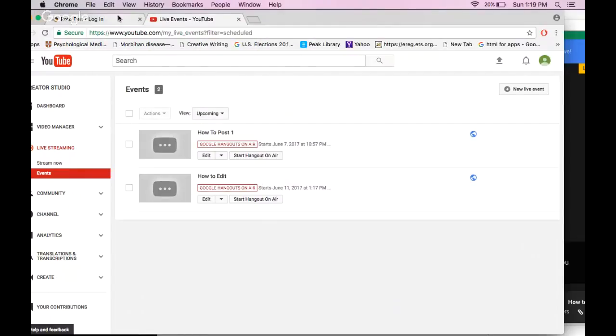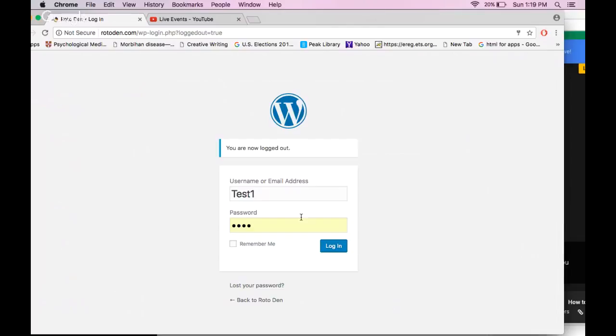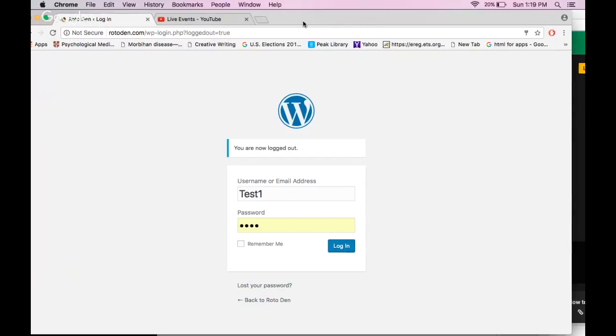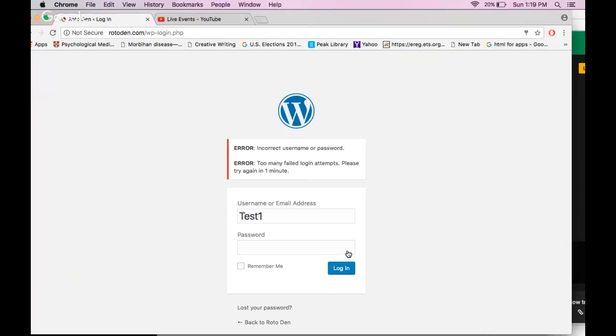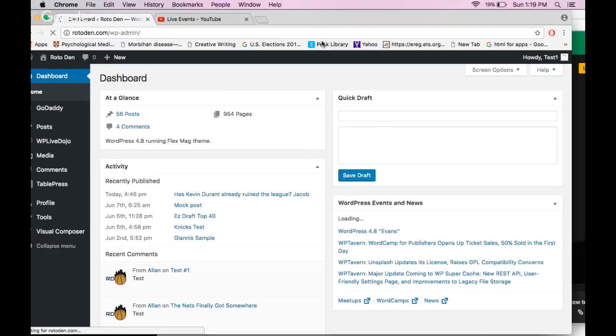Okay, guys, today I'm going to show you how to edit articles on rotoden.com. So, first thing you're going to do is sign in. And once you sign in, you're going to go to posts.